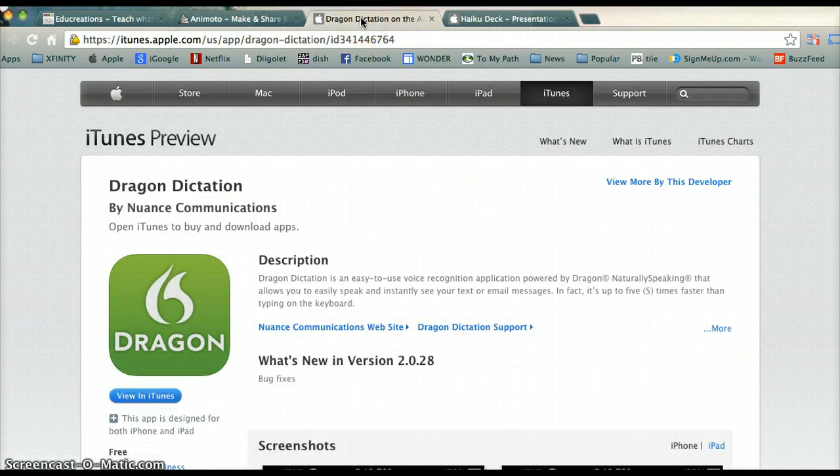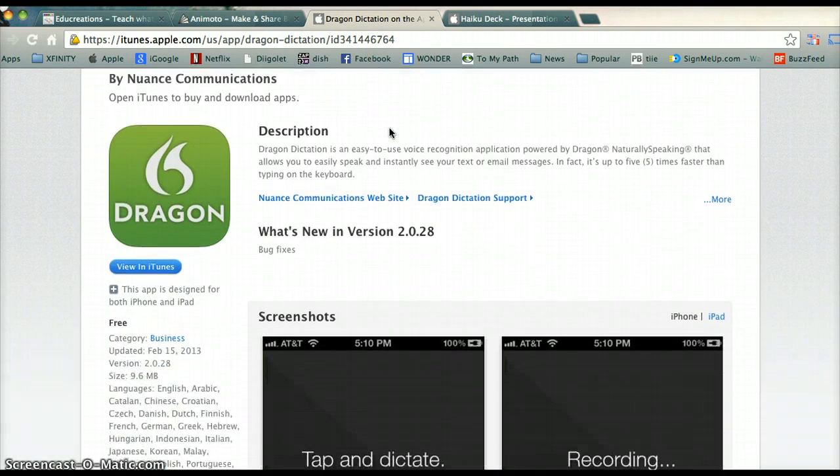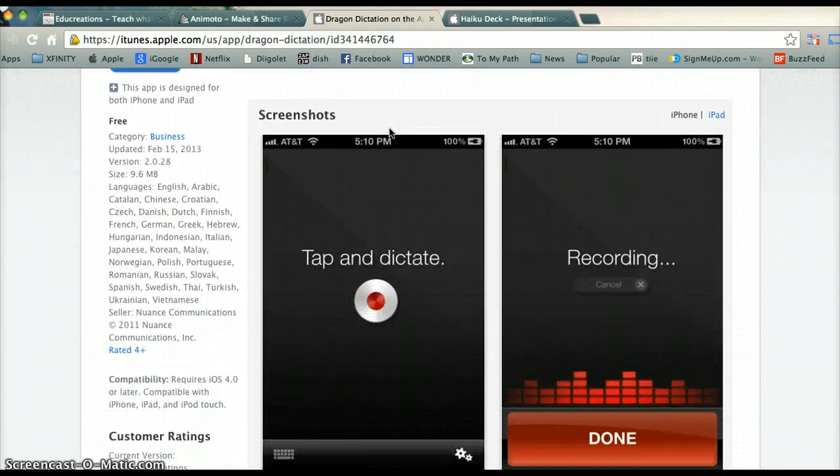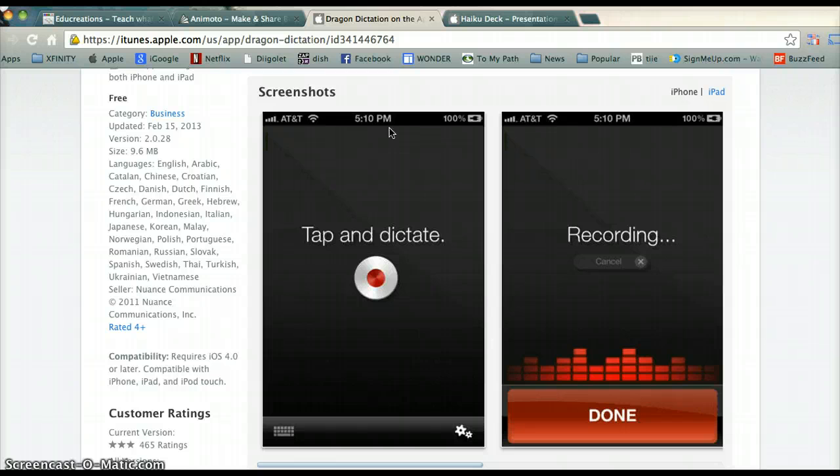The second tool that I'm going to talk about is Dragon Dictation. Dragon Dictation is an app that we have on all of our iPads within my classroom. The thing that I love about Dragon Dictation, it's a program that allows students to dictate to the iPad, and the iPad will make a recording and also allow them to save the recording in typed words.